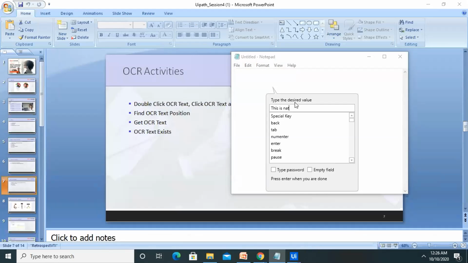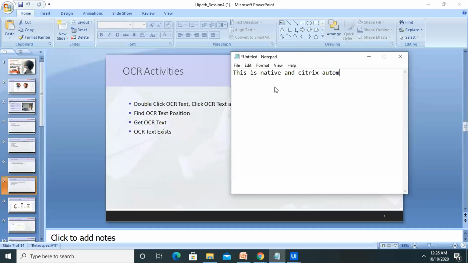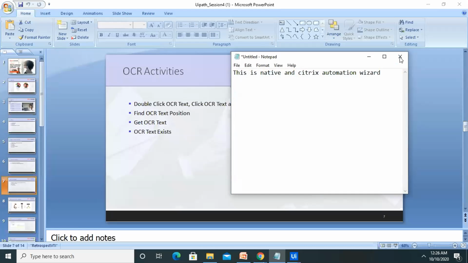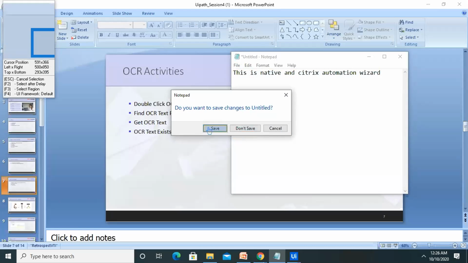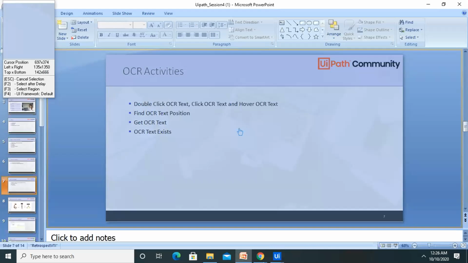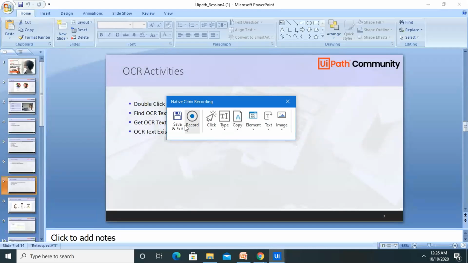This is the native and Citrix automation wizard. Now it's done. If you want to close this activity, we will get save or don't save. I don't want to save this, so I will just click on don't save and press the escape key. Let's save and exit.